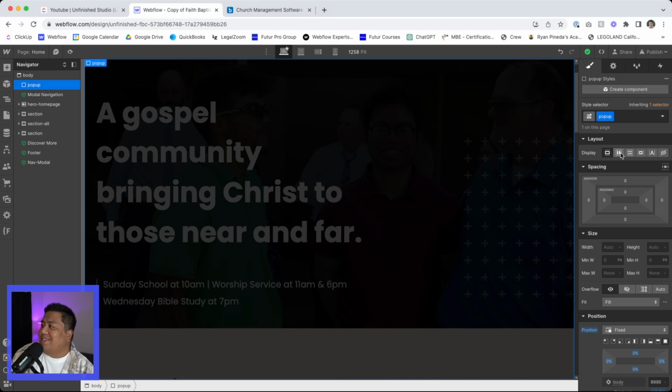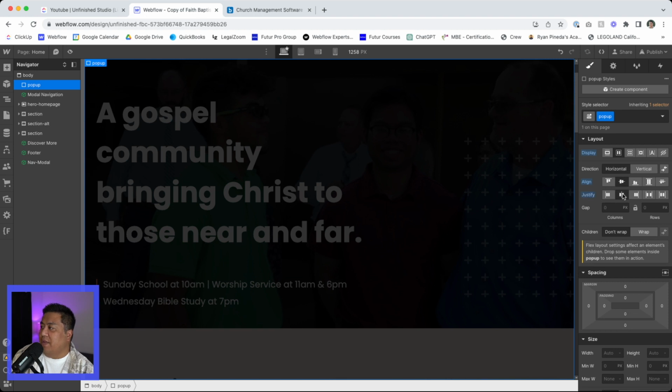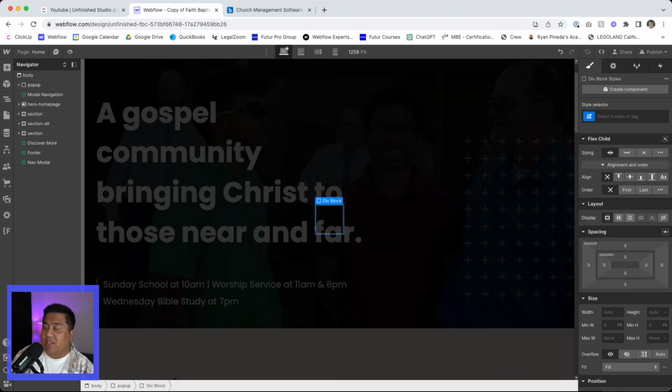We're going to make it a flex, and the reason why is because I want the modal to always be in the middle. So we're going to make it flex, align center, justify middle. And in here we're going to put our modal. So let's click and put another div block. We're creating our pop-up, which is the whole screen, and then we'll create the modal inside it.